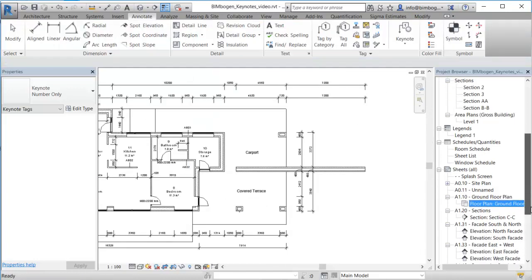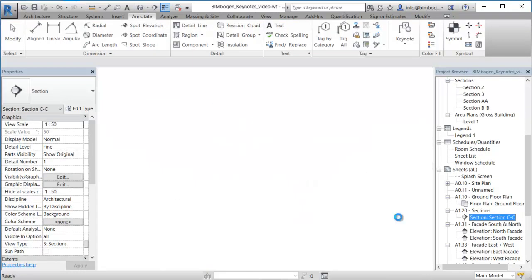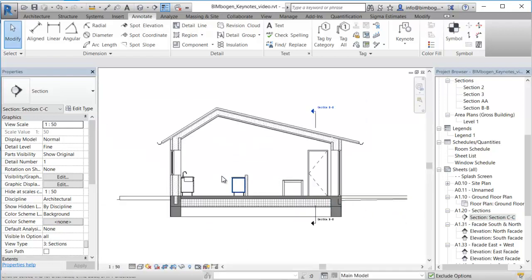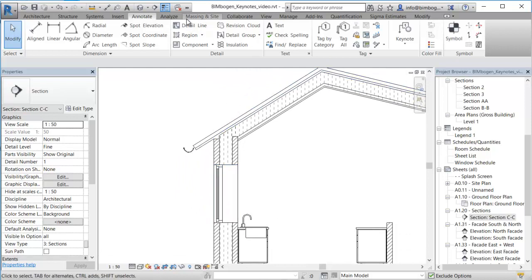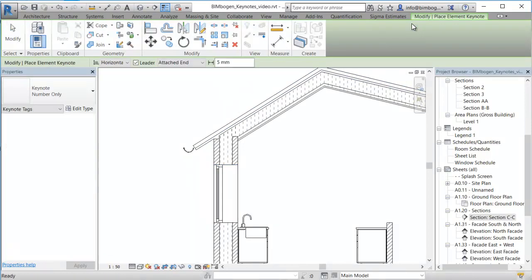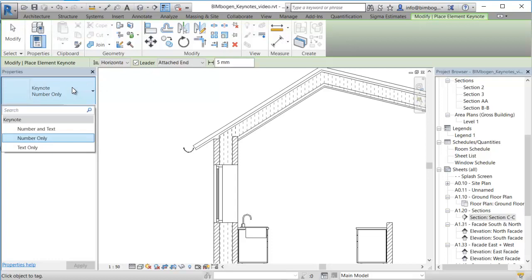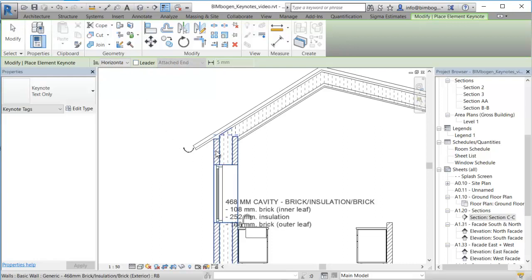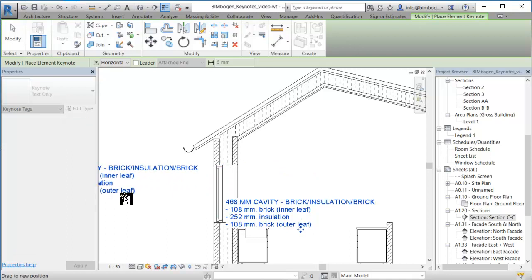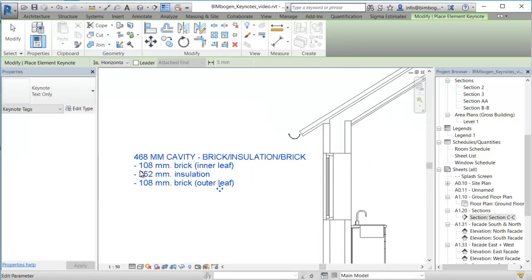Go to a section view that you would like to present on a sheet. Now let's try to tag the wall with the text description. Now we don't want to have a leader, we just want to have the text. So uncheck leader and place the tag on the wall.